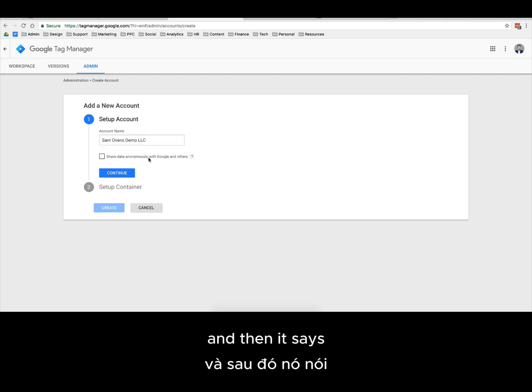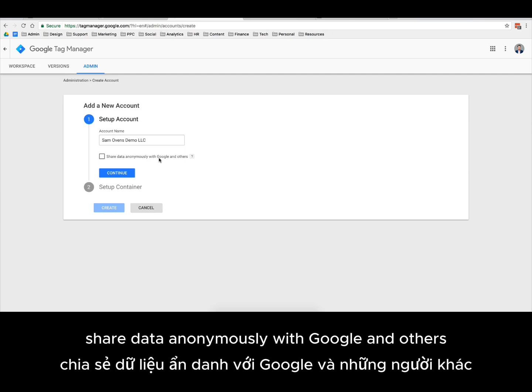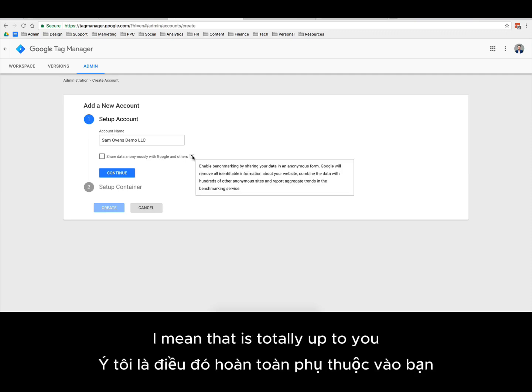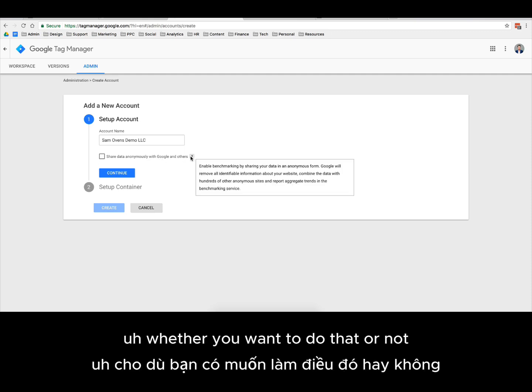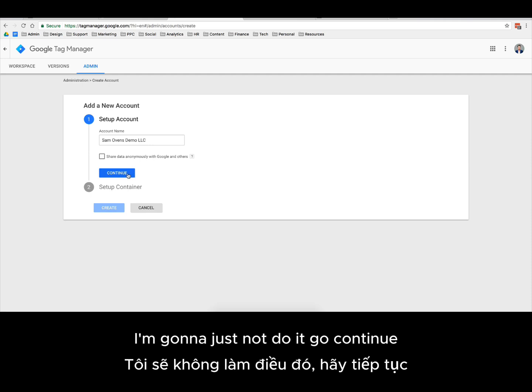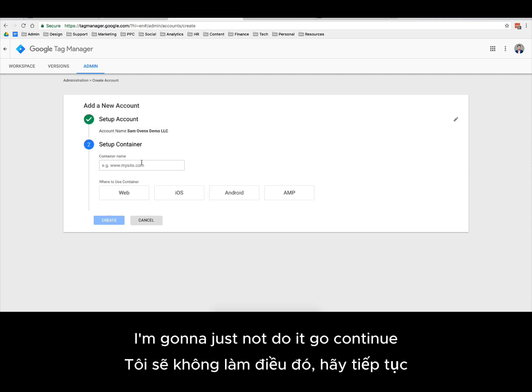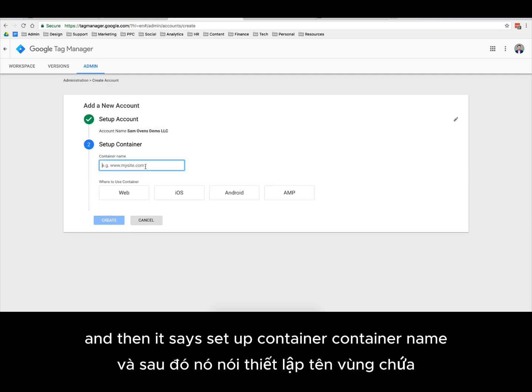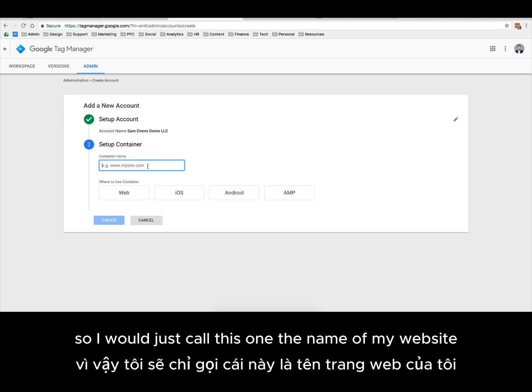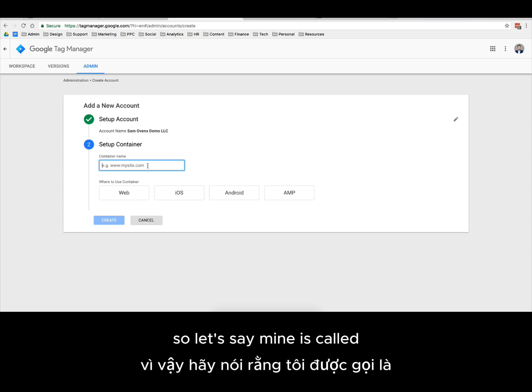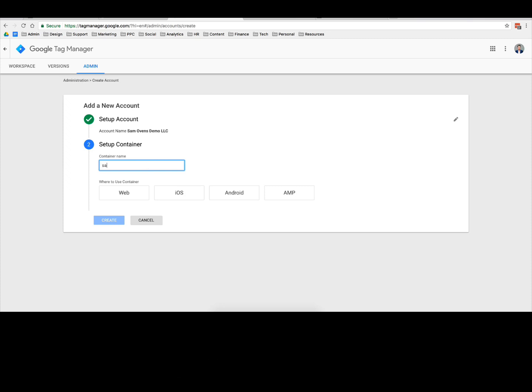And then it says share data anonymously with Google and others. I mean, that is totally up to you, whether you want to do that or not. I'm going to just not do it. Go continue. And then it says set up container name. So I would just call this one the name of my website. So let's say mine is called samovensdemo.com.